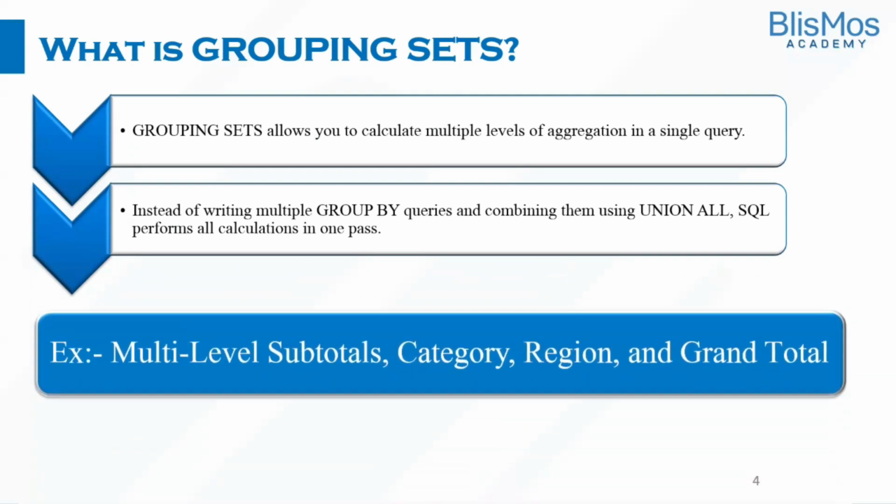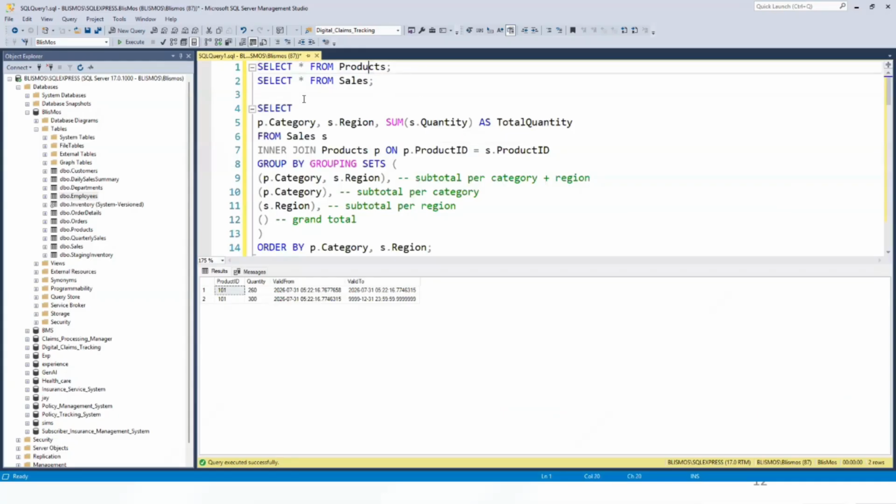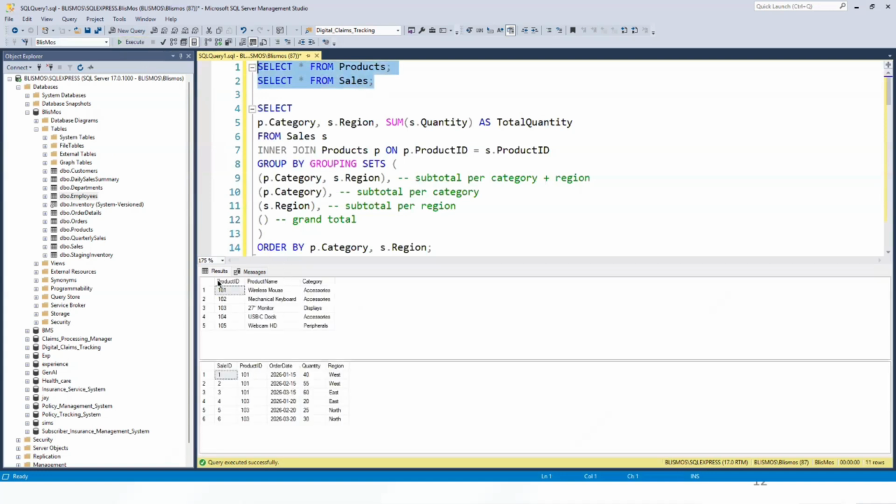So for example, if you want to get the subtotals by category, region, and a grand total of sales or customers, then you'll go with grouping sets. So let us experience this with a real-time example. In order to understand grouping sets, I have been using these two tables, that is the products and the sales. So let us see what the columns inside them are.